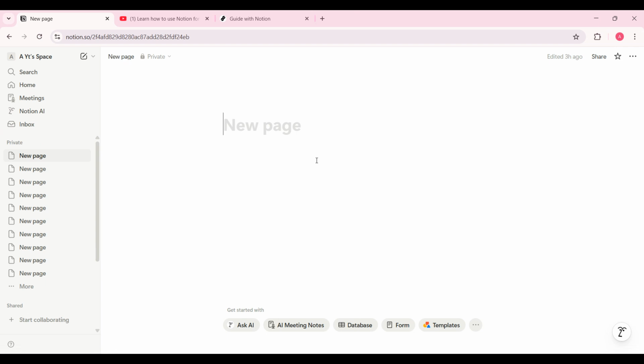All right, let's jump right in. First, open Notion and go to your workspace. From here, click on New Page. This creates a fresh page where we'll build our project management system. Once the new page opens, give it a moment to load fully so all options are visible.